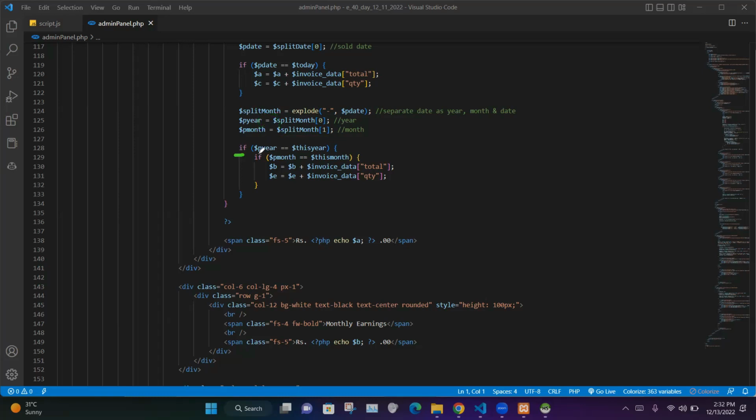In the next line, we have checked whether the p year variable value is equal to this year variable value or not. If this condition is true, then we have again checked whether the variable p month value is equal to this month variable value or not. If this condition is true, then we have taken the total from the invoice data variable and added that value into variable b. After that, we have assigned this value into variable b. In the next line, we have taken the QTY value from the invoice data variable, added that value into variable e, and again assigned that value into variable e.